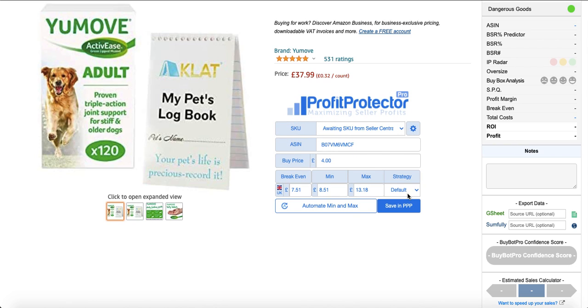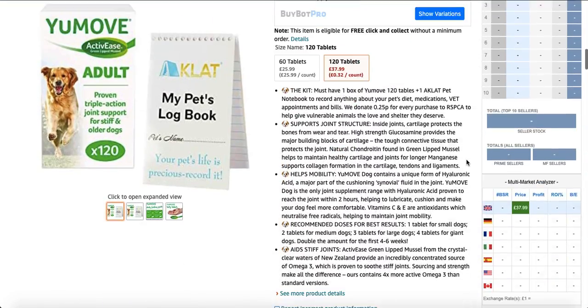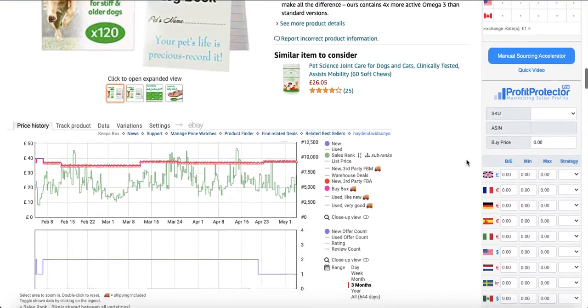This is phenomenal. I spent hours and hours doing this manually when I used to use a different repricer when I was starting out, and I can tell you that this is an absolute game changer. It really, really speeds things up for me and my team.